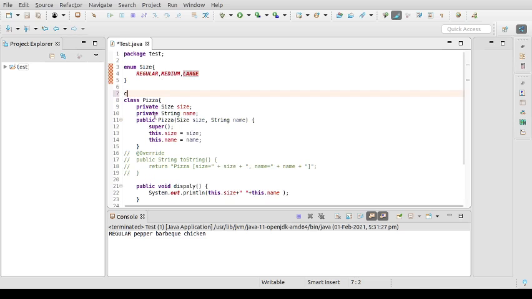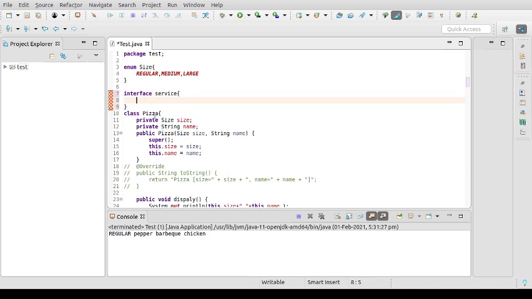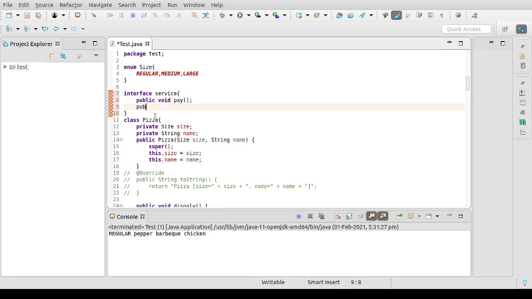Similarly, we have one more thing called an interface. Let's define an interface called Service. I am defining some methods inside it, like public void pay or public void collect. So you have two methods inside it. Now let's do one more thing.